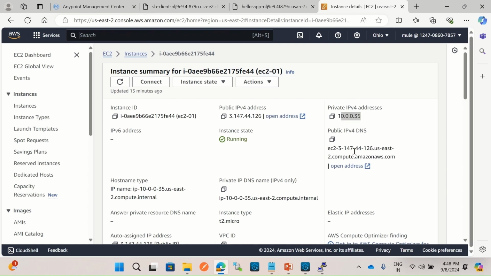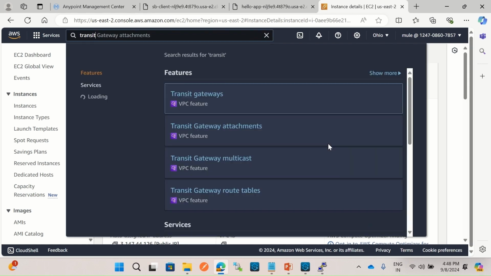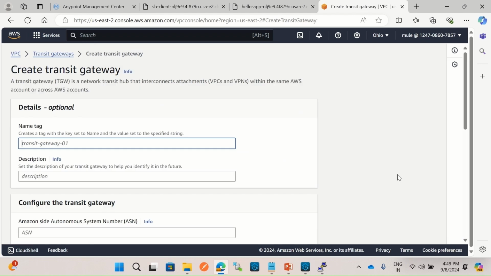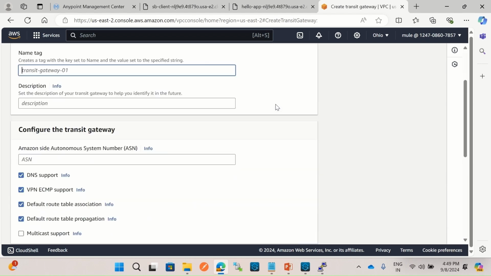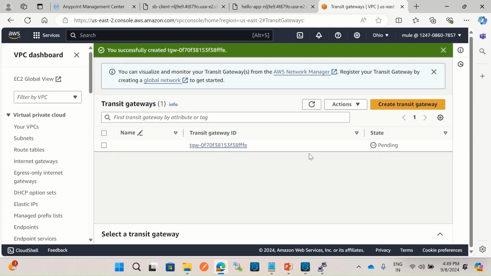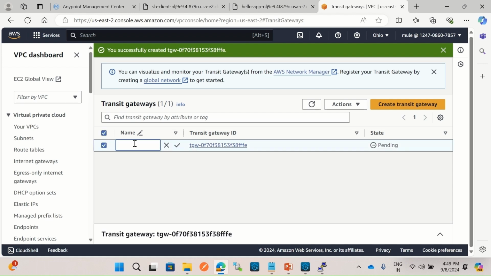So we got the timeout error here because we don't have connectivity between the Mule private space and the AWS VPC or subnet. That's why we are not able to connect to the Spring Boot service. Now I will go to the AWS console. I will search for transit gateway. I will go to the transit gateway. Create transit gateway. Here I will keep everything as default and I will click create transit gateway. Let me give the name here.